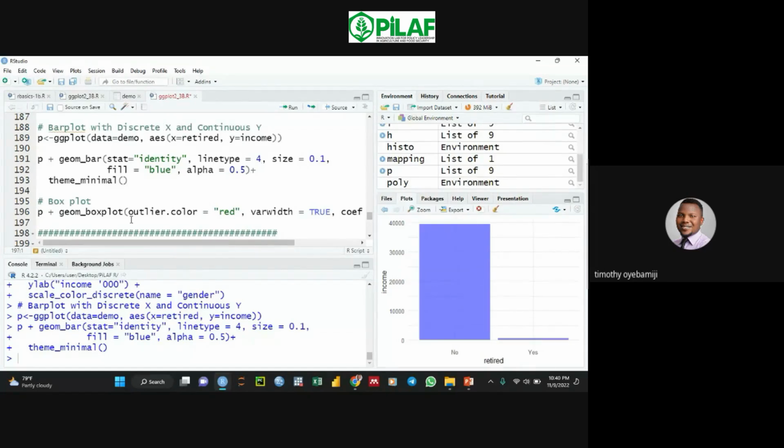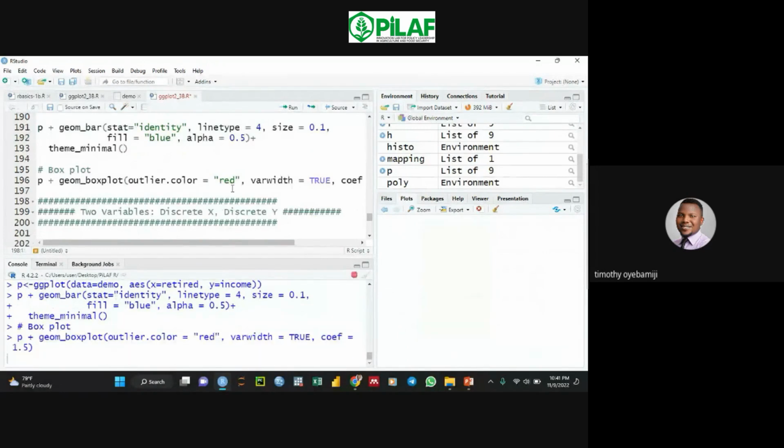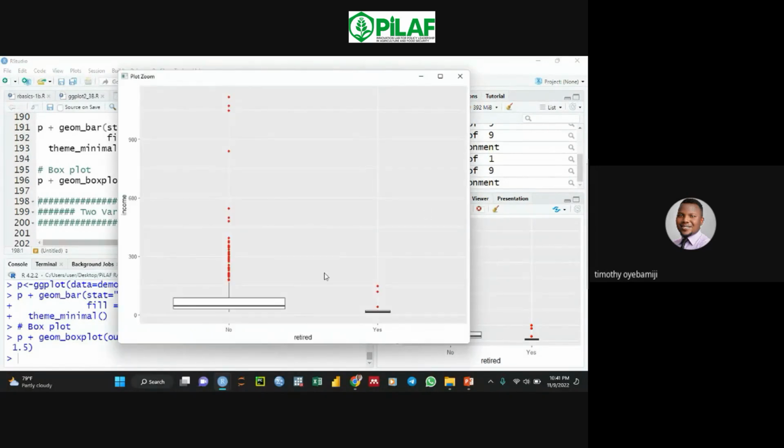But box plots can also come in, which is a very good plot to use here, because the box plot is going to show the outliers, the median, and some quartiles also, and compare them. So let's see what we have for the box plots for retired and income. All right, let me zoom it.